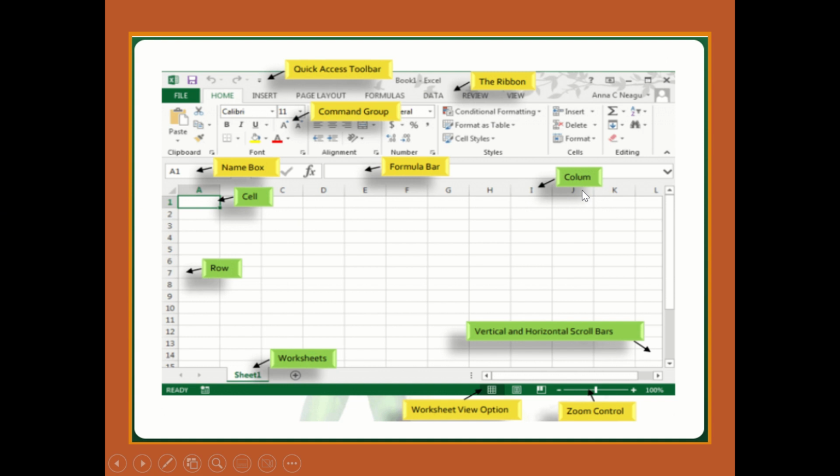Then we have columns. As I said, all the columns will be named as alphabets. And we have rows as well here. All the rows will be named as serial numbers 1, 2, 3. And we have worksheets here, and we have scroll bars, vertical scroll bar and horizontal scroll bar. And we have worksheet view options and zoom control. So these are the main parts of the MS Excel window.